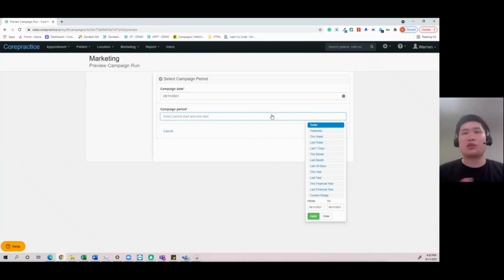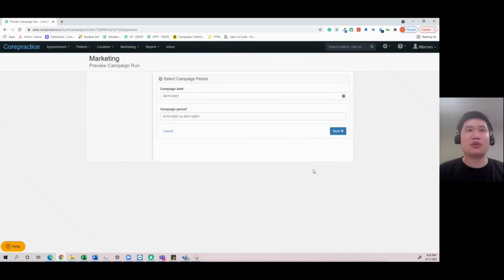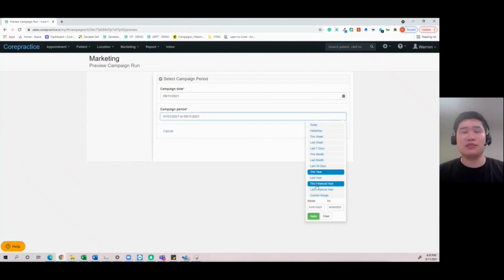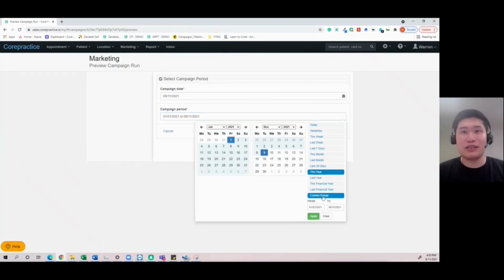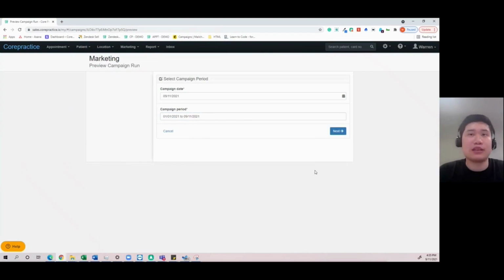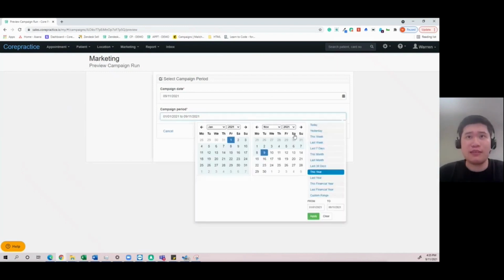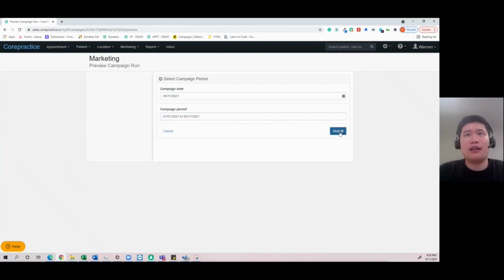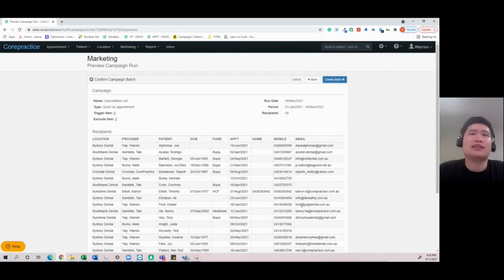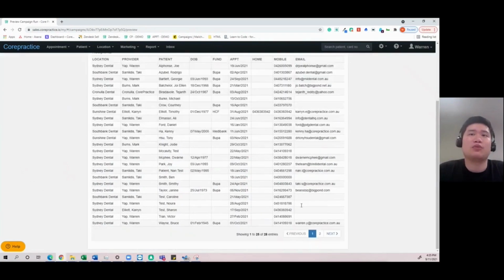If you want to target everybody that came in this year that has cancelled their appointment, you just choose this year or this financial year, whichever one you want to target, or you can even do a custom range, and we can say, all right, for the last 2 years, if they haven't booked in an appointment already, we can capture those people. But as an example, I might just choose this year, and I'll go next. And you can see in here, I've got 28 patients who have canceled their appointments.